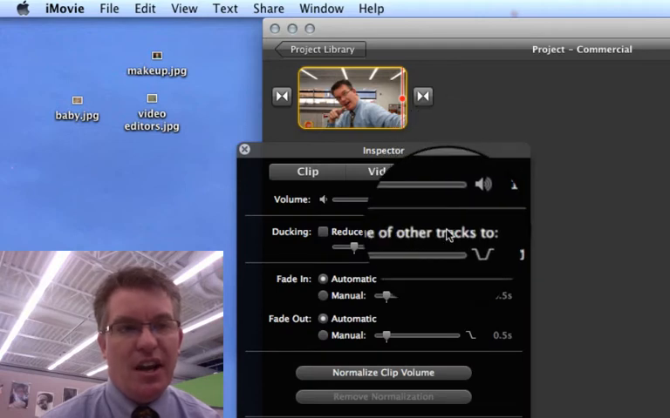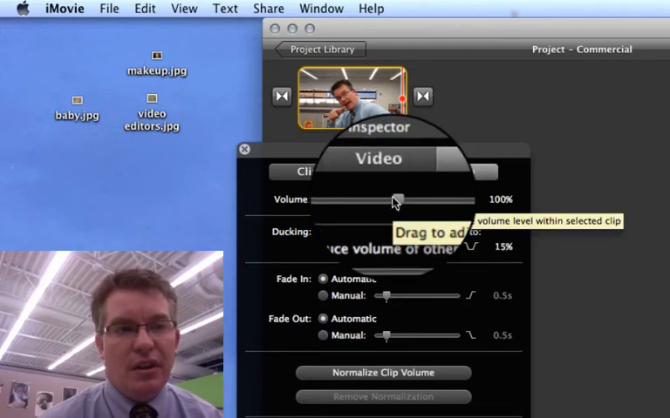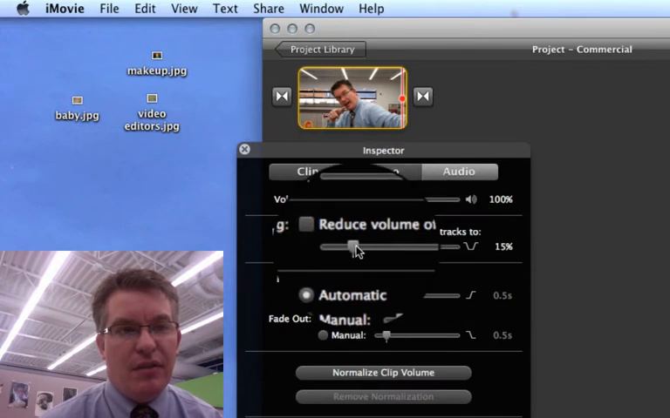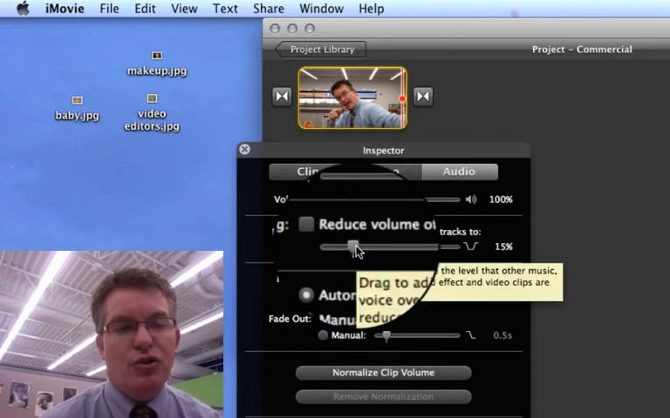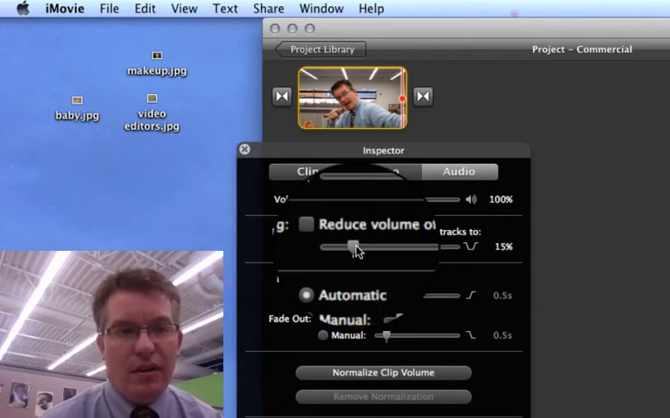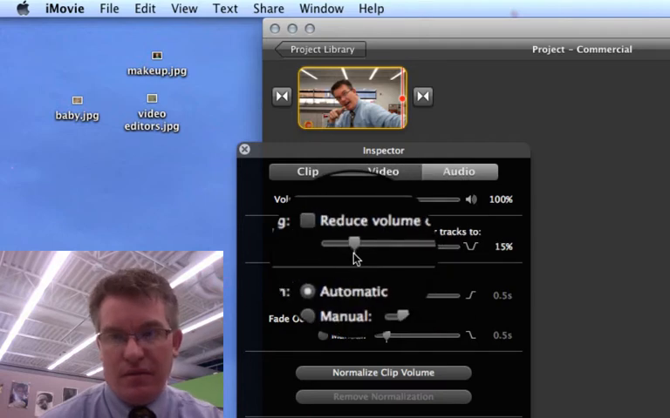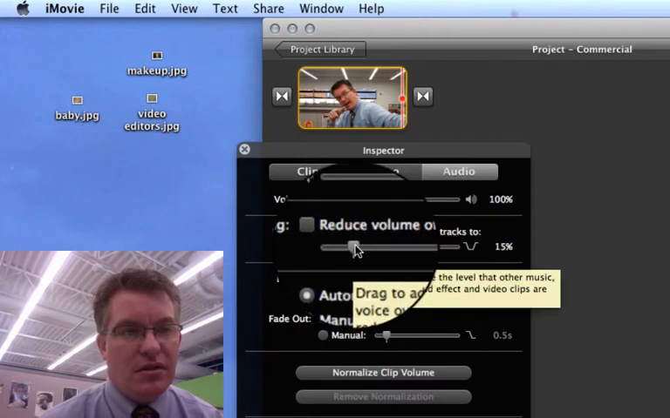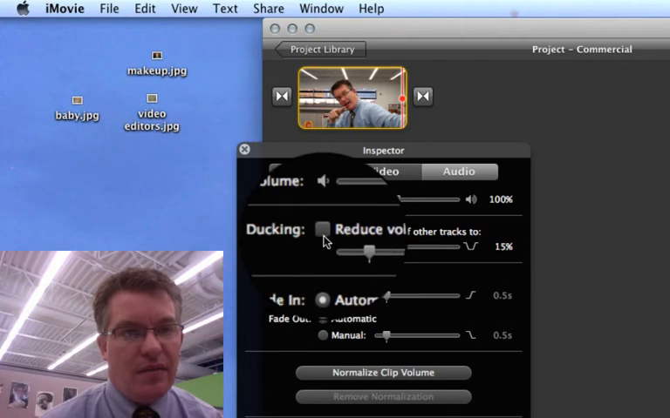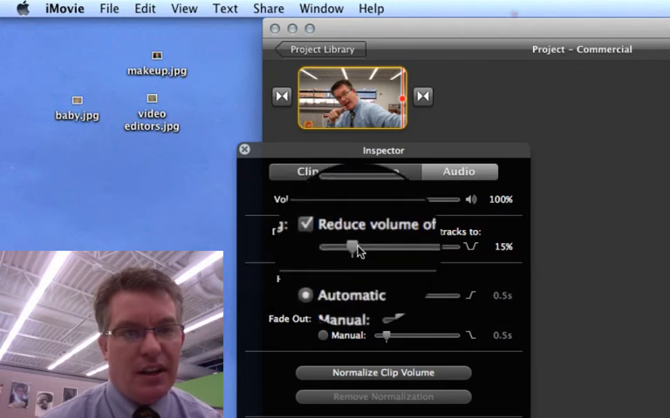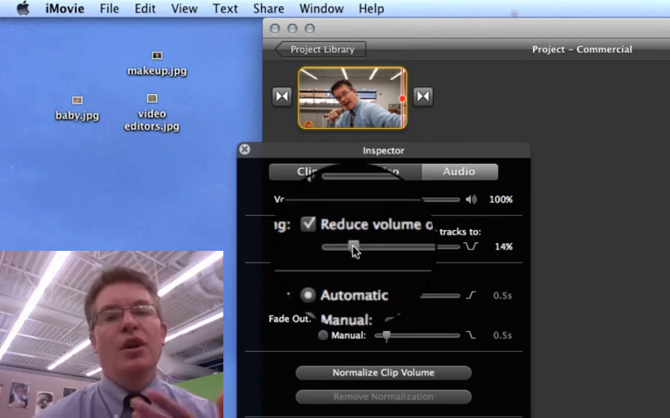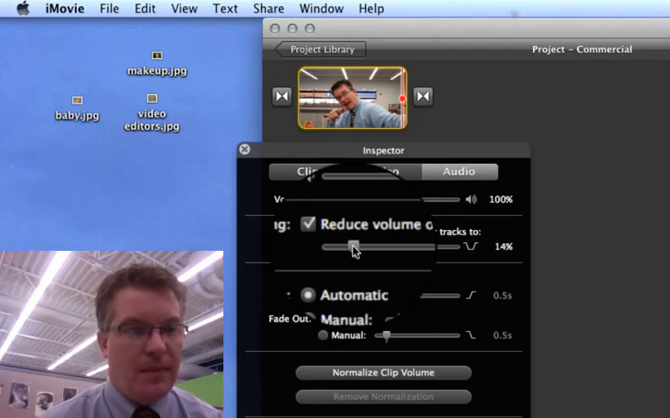So for example, if the volume is not loud enough, you can adjust the volume right here. If you want the volume of other tracks in the video that you were going to make, for example, if you were to add music, if you want to make sure that music is well below the audio of the video you've shot, then you can use this. It's called ducking, and basically by clicking on ducking, you can set how low you want that music to be compared to, say, your voice in the video.